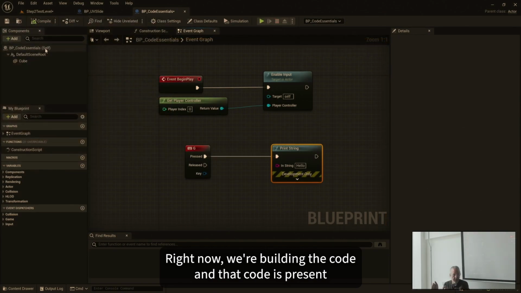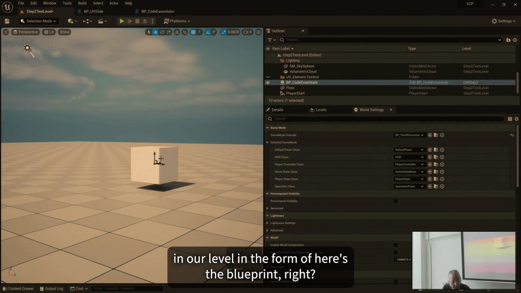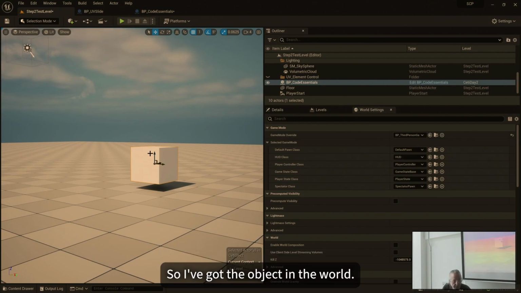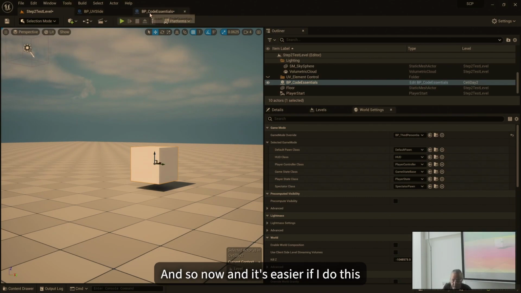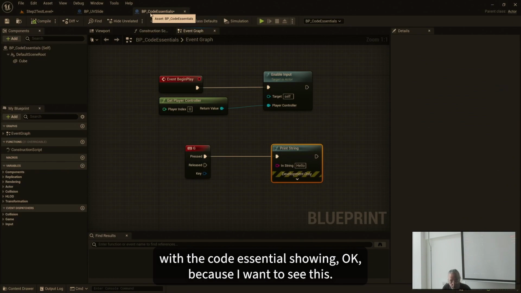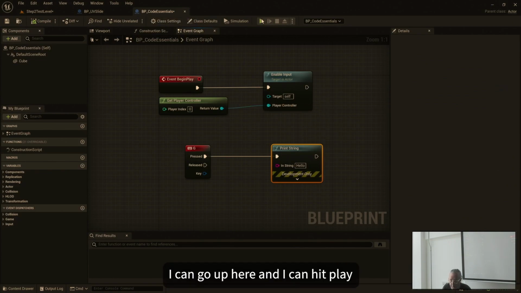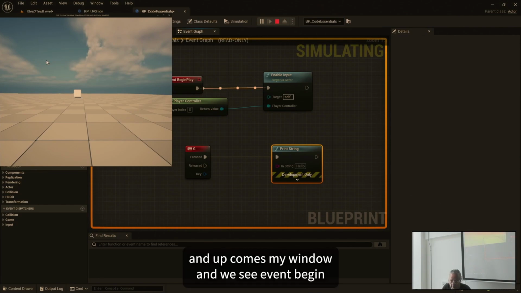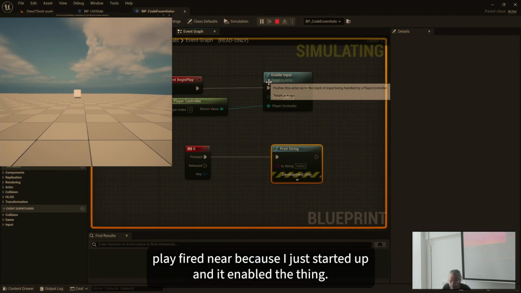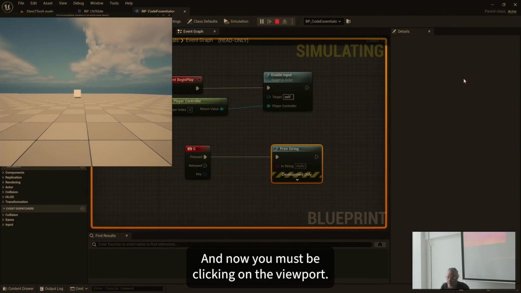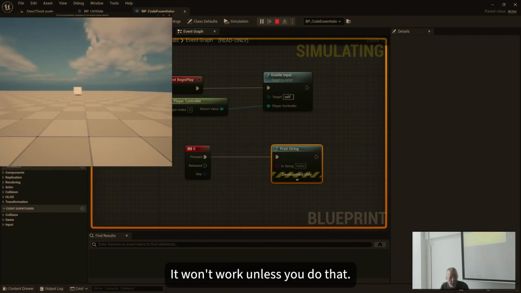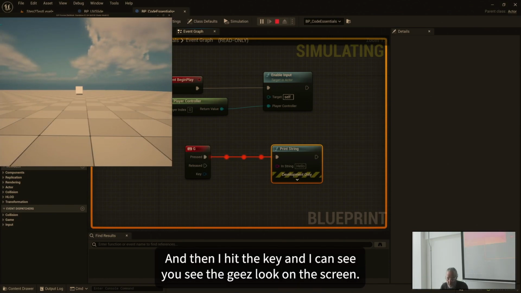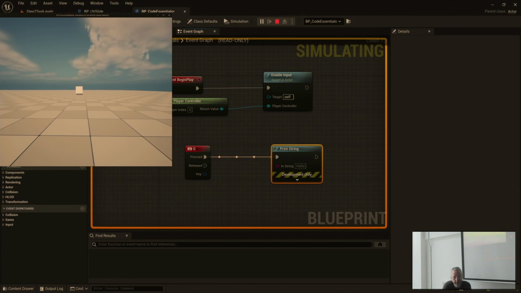Right now we're building the code, and that code is present in our level in the form of the blueprint, right? So I've got the object in the world, and it's easier if I do this with the code essentially showing, because I want to see this. I can go up here and hit play, and up comes my window, and we see event begin play fired there because I just started up and it enabled the thing. Did you see that happen? And now you must be clicking on the viewport. It won't work unless you do that. And then I hit the G key and I can see it on the screen.